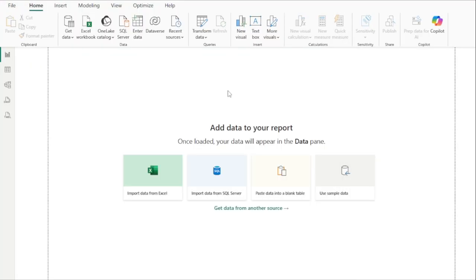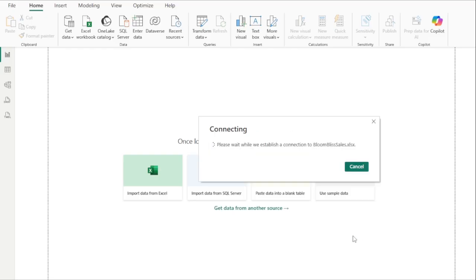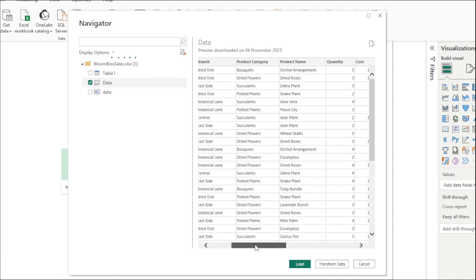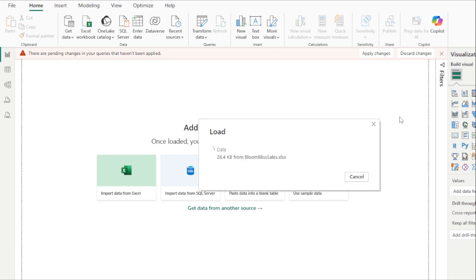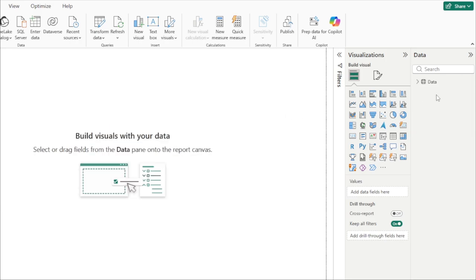Start by loading the Excel file into Power BI. Open Power BI Desktop and click on Excel Workbook. Power BI will open the file browser. Select your workbook and click Load. The dataset is imported and appears in the Fields pane. Once the data is loaded, you can start building visuals immediately.